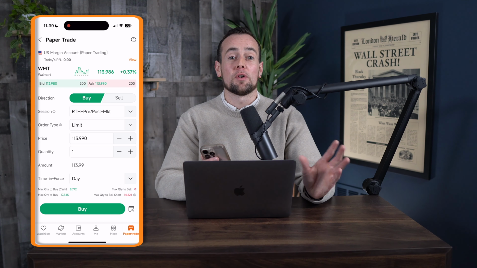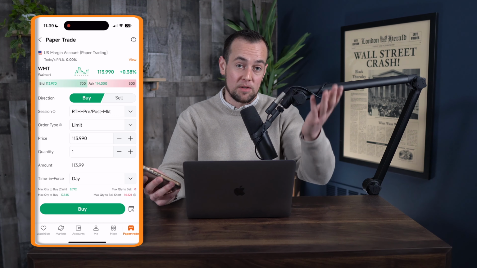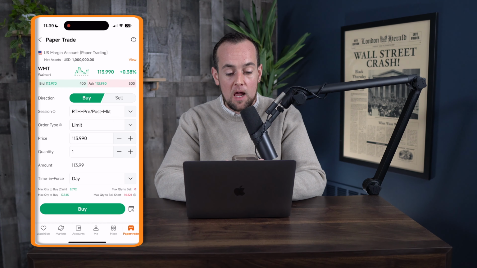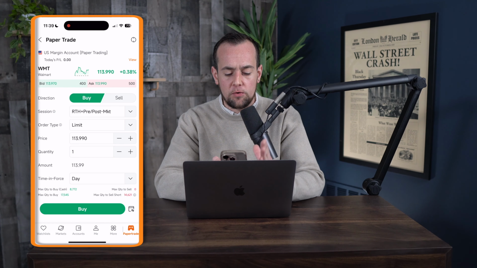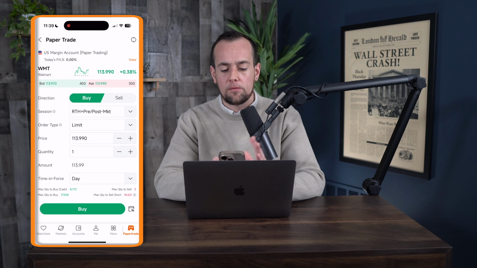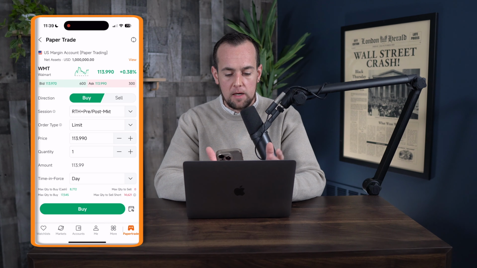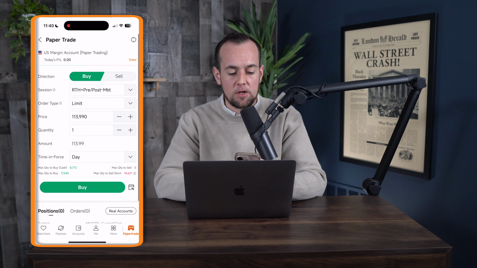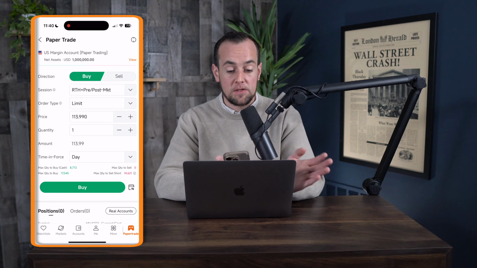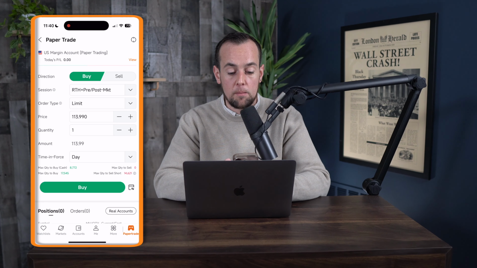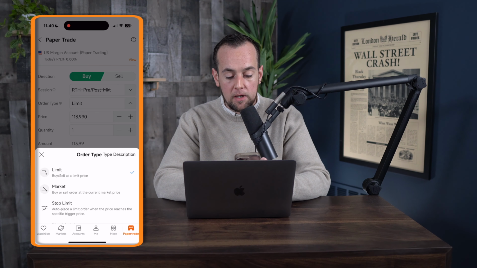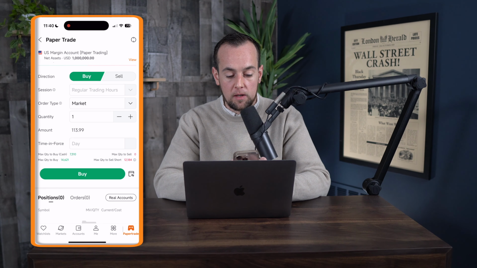Obviously, you would never want to put a ton of money into one stock like that, but this is just for demo purposes. We're going to get into more details about the trading view here later on, but for now, we're just going to place the trade. So the session right here mentions regular trading hours plus pre and post market. Since the market's currently open, this should fill immediately. We're going to make it a market order. That way we just pay the current market price.